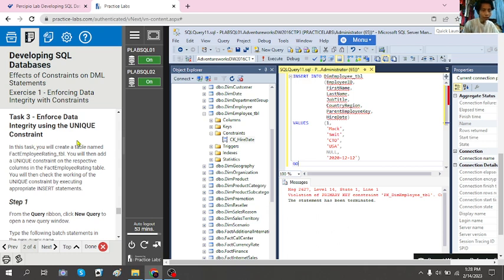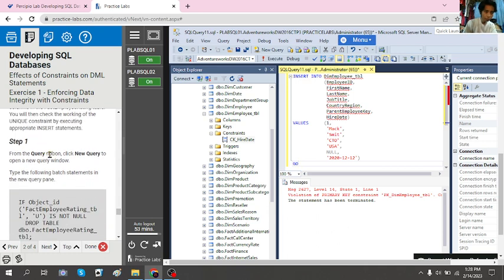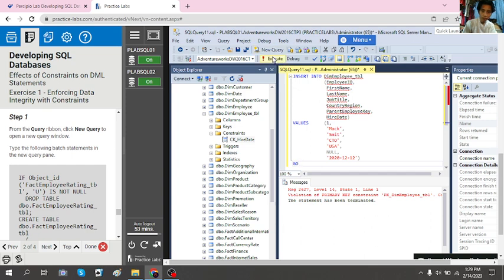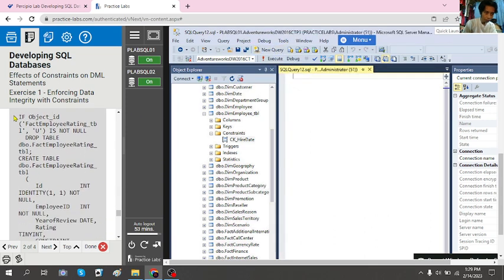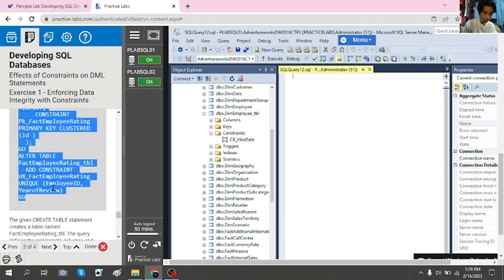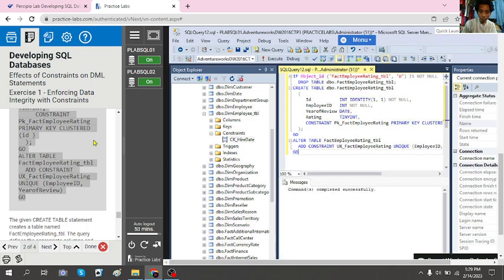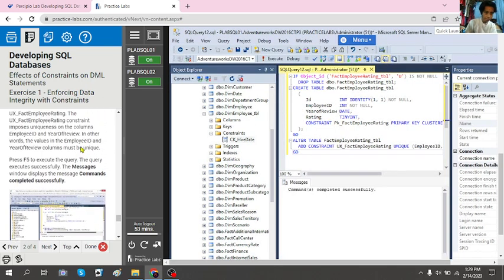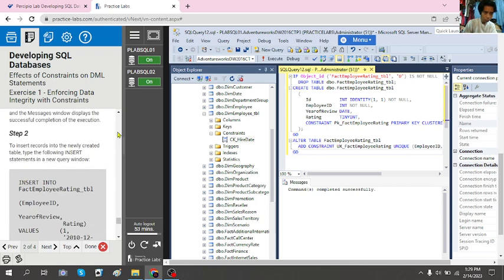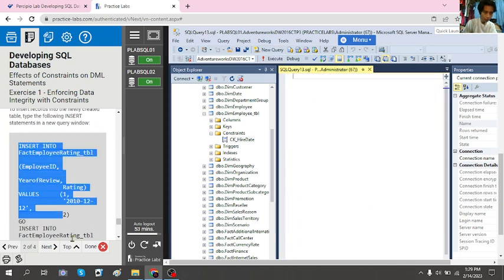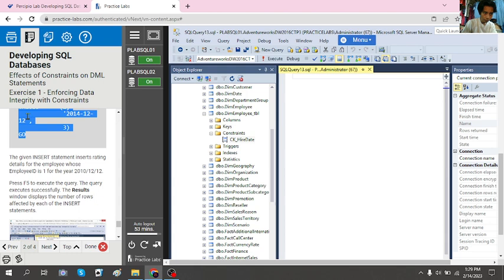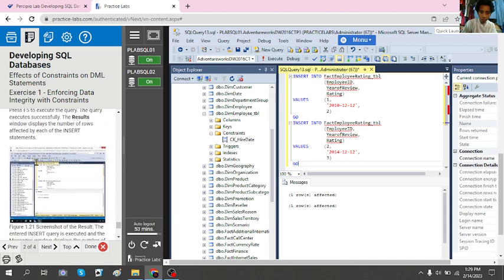Task 3, enforce data integrity using the unique constraint. Step 1, click new query. New query, copy this one, paste here, press F5 to execute. Okay, completed successfully. Step 2, new query, copy this one, paste here, press F5 to execute. Okay, 1 and 2 rows are affected.